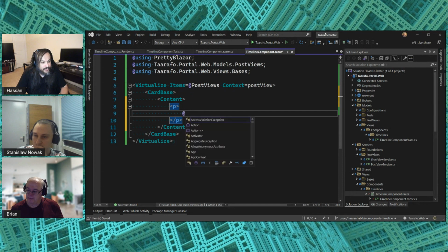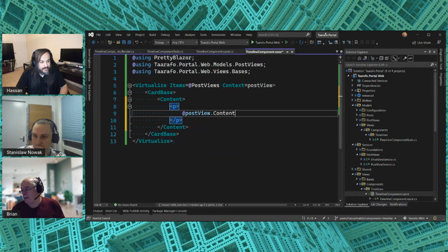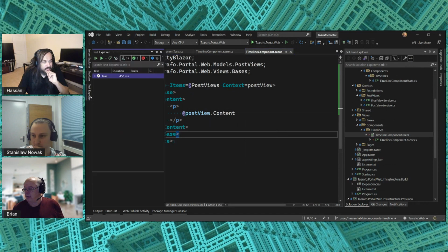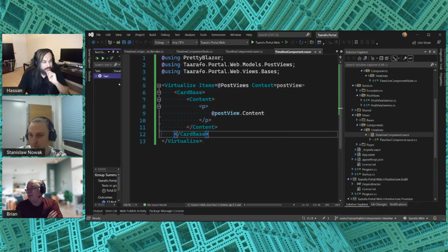Oh, it's not able to read the... Oh, there it is, Post view dot content. Oh, see, it doesn't know. No, that does. It does. Okay, there you go. Now let's run the tests and see if that guy passes. Let's do that. Here you go.